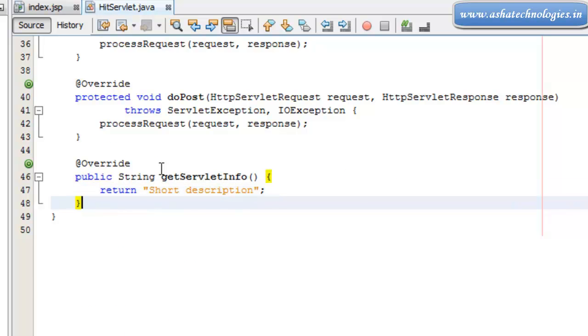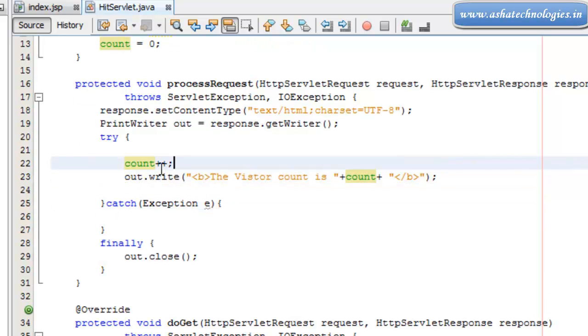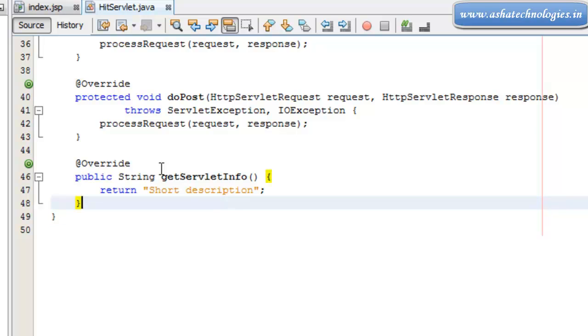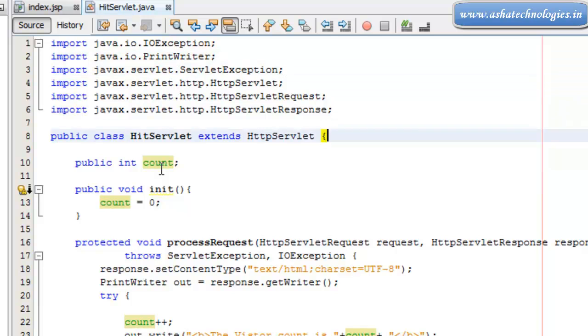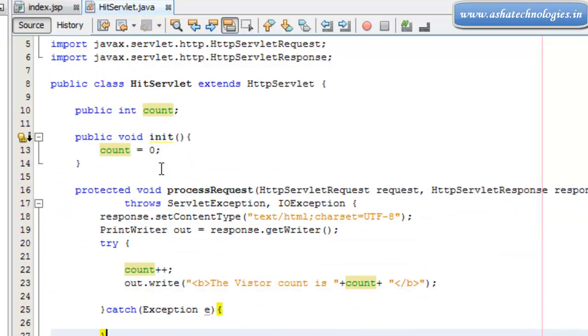Whatever value was acquired by this count variable will be updated in the destroy method during the exit of the servlet, and that count will be updated with the last value. Then during the loading of the servlet again, you will get the new value in the init method by calling the database. So this is one of the fine ways of creating a visitors count.